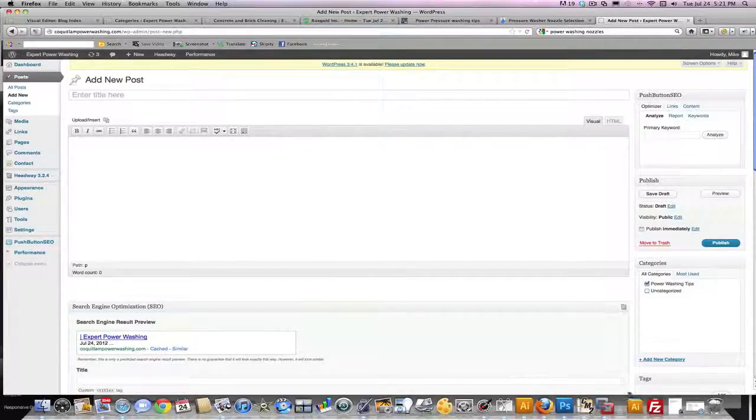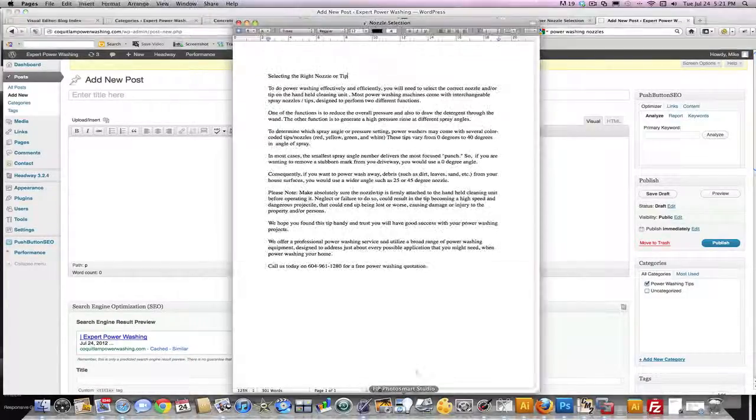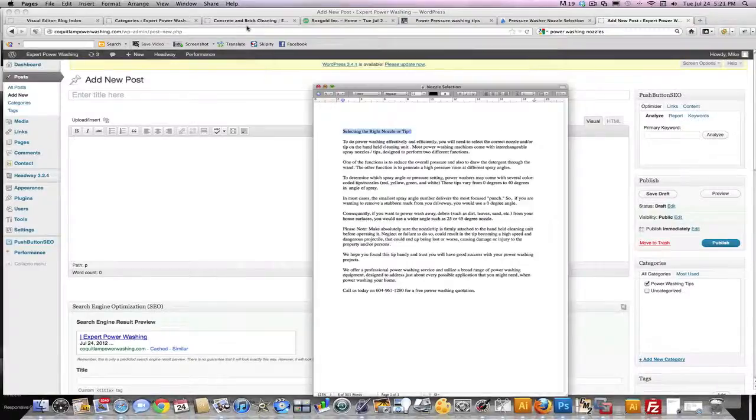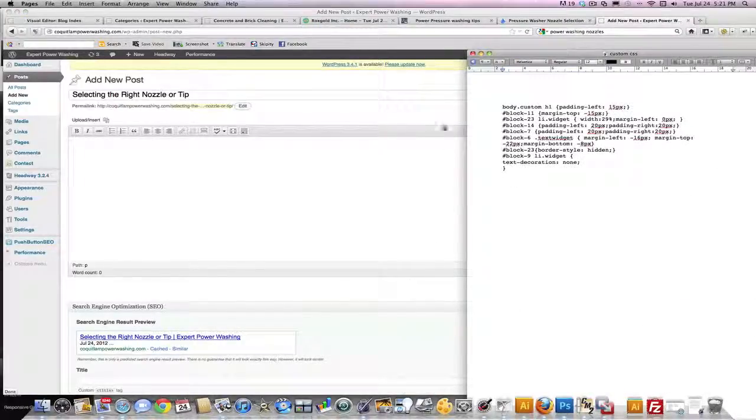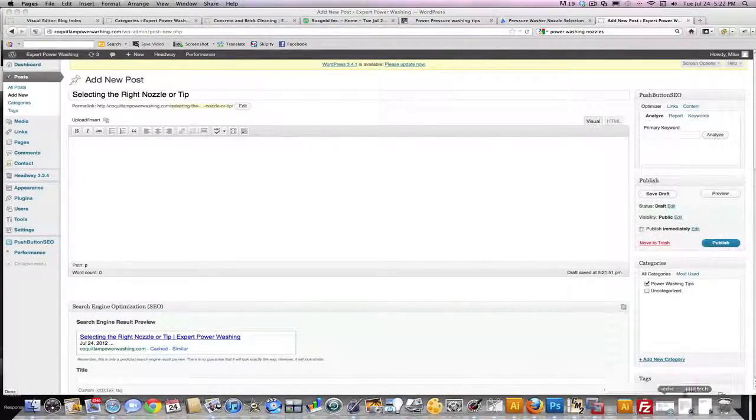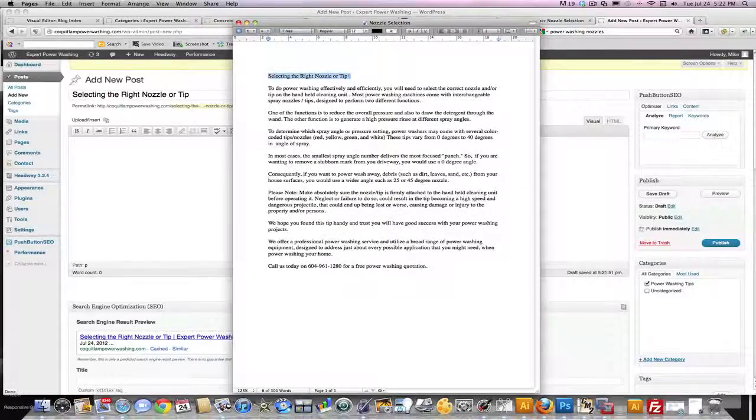I'm just going to go down on my screen here. I've prepared something, and I'm going to select "Selecting the right nozzle or tip." So let's pop that in there, Command V. Now we click into this box over here to put the actual content in. I'm going to go back to that. Whoops, wrong one. This one here.